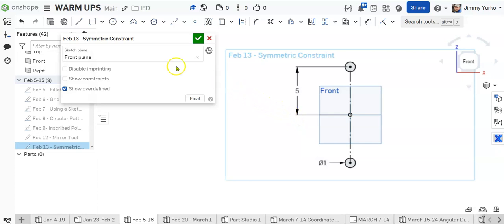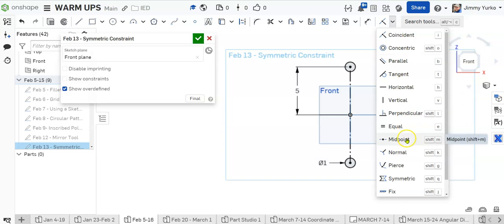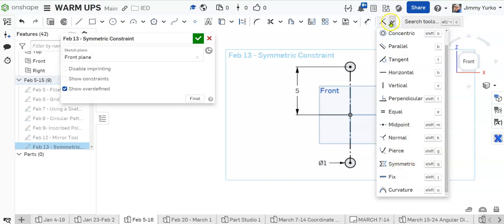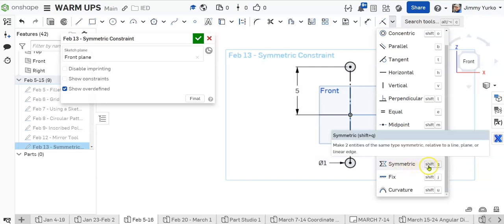Today we're going to go ahead and demonstrate how to use the symmetric constraint. So we have a new sketch opened on the front plane, and we're going to show you how to create and use the symmetric constraint, which is located right here on your tool ribbon underneath the constraints drop down menu. The symmetric constraint also has a shortcut key of Shift Q, and it's going to allow us to make entities that are symmetric across a line or plane or edge.